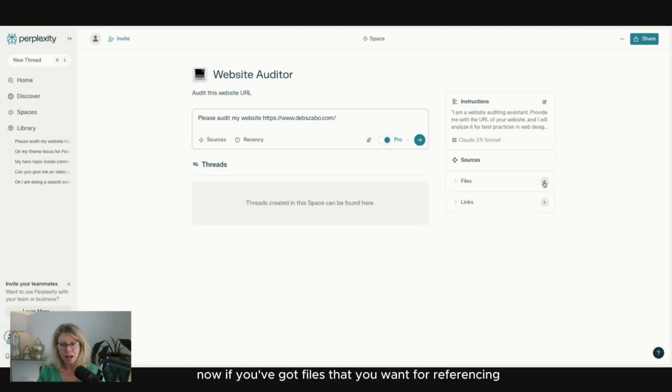Now, if you've got files that you want for referencing, so what I like to do is if you've got a brand guide, for example, or if you've got your content marketing blueprint, your Content Catalyst blueprint, I would link or upload your files here to give it more context and reference for your website. Because once I audit it, I can then ask it to help me write copy using my keywords. And if you've done your blueprint inside Content Catalyst, it will have all of your keywords in here to give you even next level answers. So the more context you give it, the better the answers are going to be.